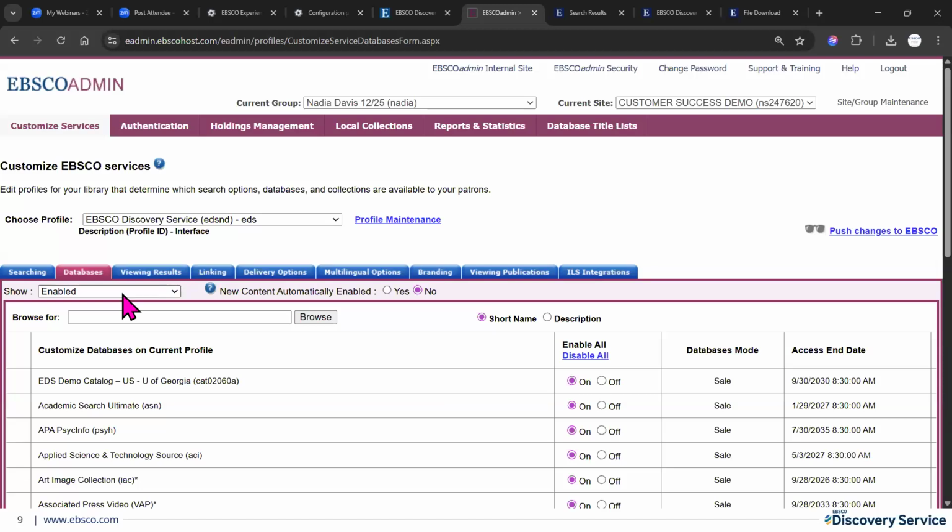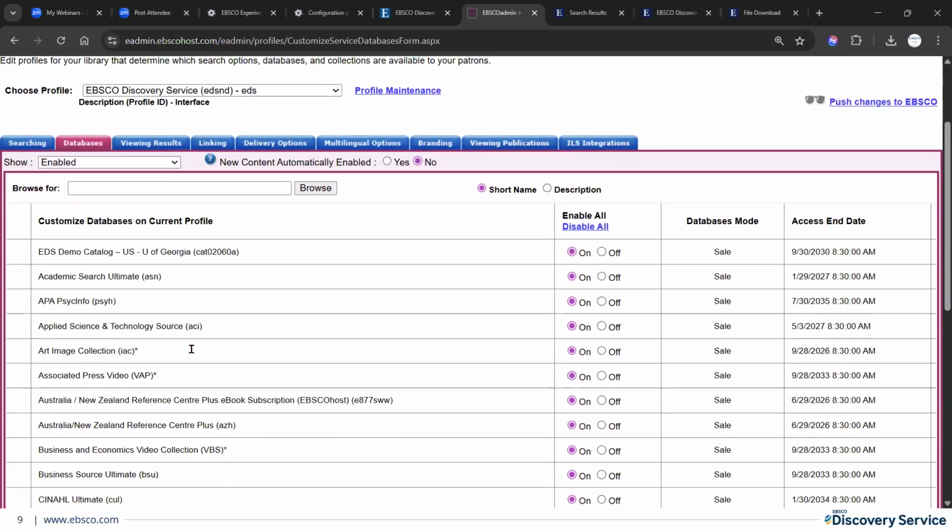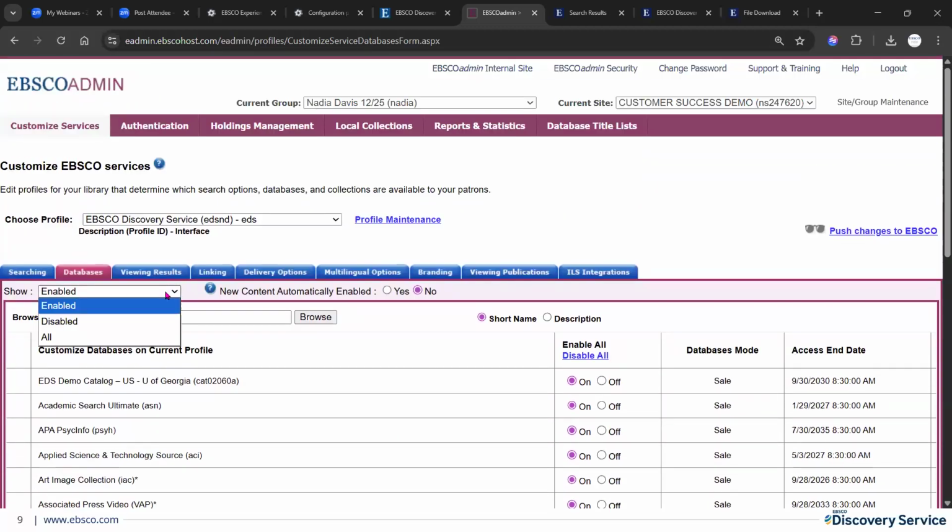Now, just a note here as well, you're going to be seeing a lot of different content. I'm going to go to the drop down here in a moment and go to disabled. One thing I will just mention is that you've got this little setting here, new content automatically enabled, and mine is set to no. This is a recommended setting.